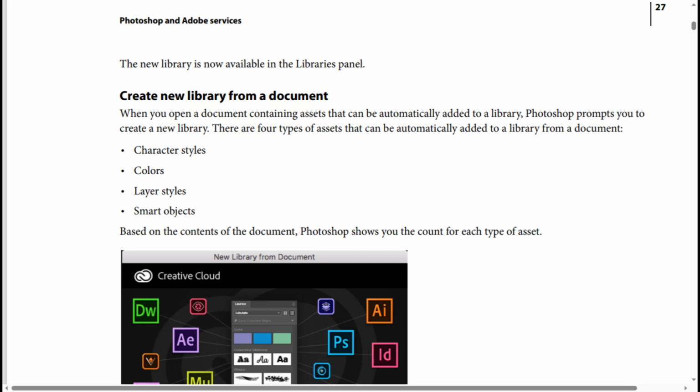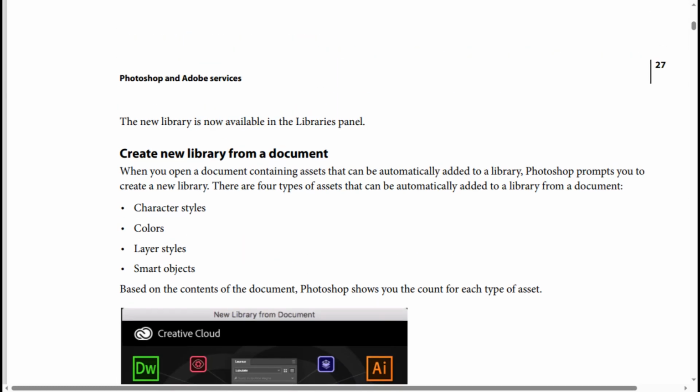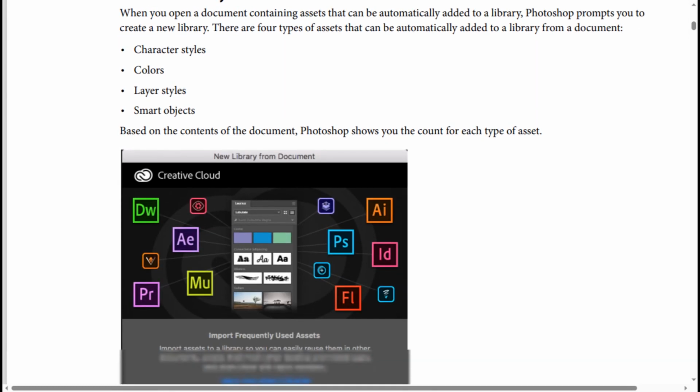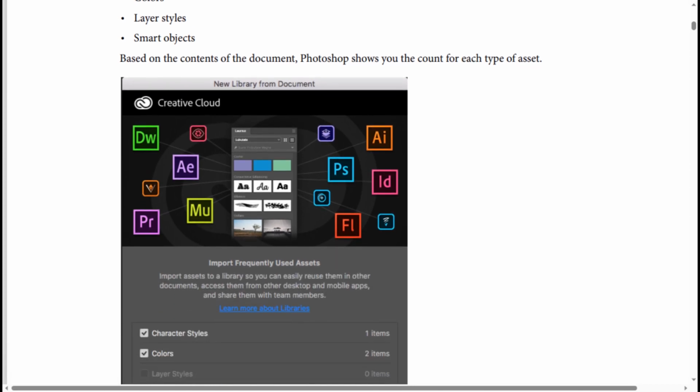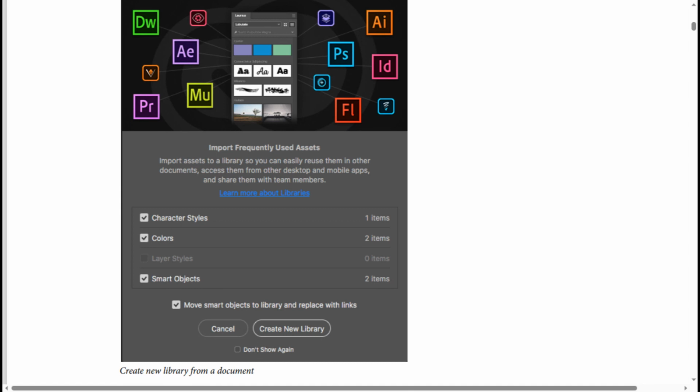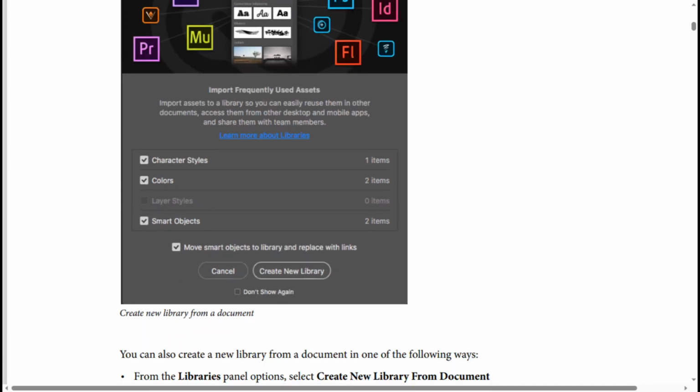Based on the contents of the document, Photoshop shows you the count for each type of asset, like this dialog box. This dialog box explains everything for you now. New library from document. Then we have Creative Cloud and import frequently used assets, and we have character style, color, and smart objects. And you can create a new library from this button now.